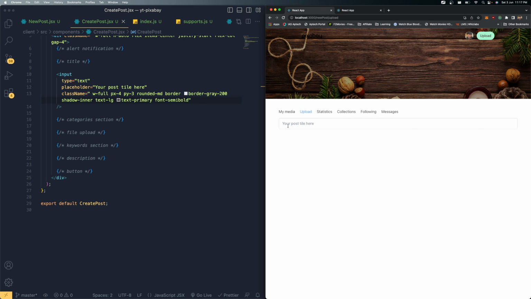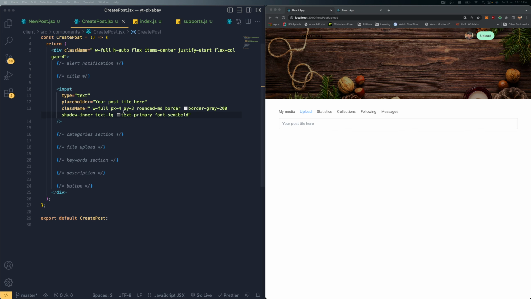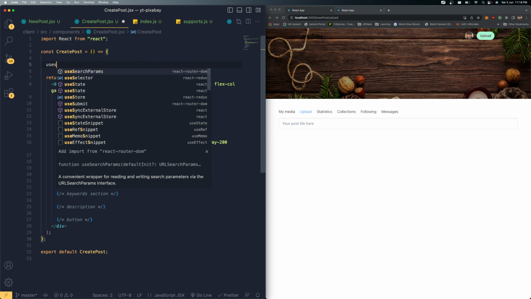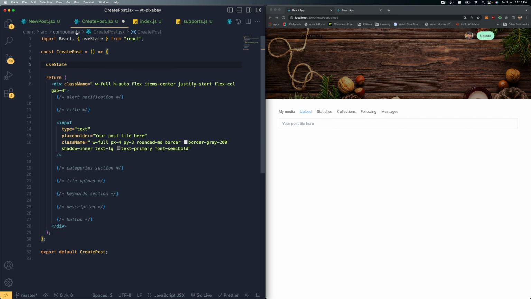Then we need to create a state to monitor this input field, so that's what we need to do now. Let's go ahead and create that state. Let's go to the top and create a state with useState. Make sure it is imported. Then I'm going to create this useState snippet. Don't click or type anything else. Without clicking anywhere outside, just type the state name you want. Here I'm going to call it title. So title, press the tab key.